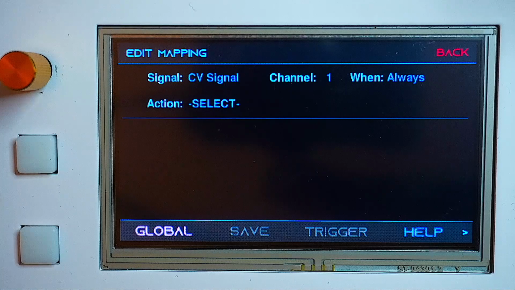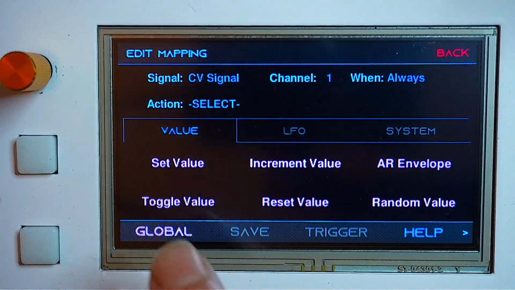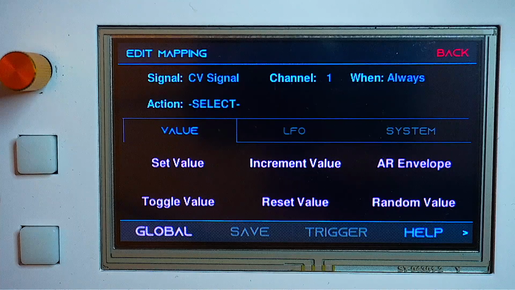So when you create a mapping, the synth basically sits there and listens for any of these signals and then executes the action corresponding to the mapping. Actions come in 3 categories. There's value, which basically lets you directly control numerical parameters in various ways. Then you can also turn on and off internal LFOs, and then there's system actions, but we'll get into some of this stuff.